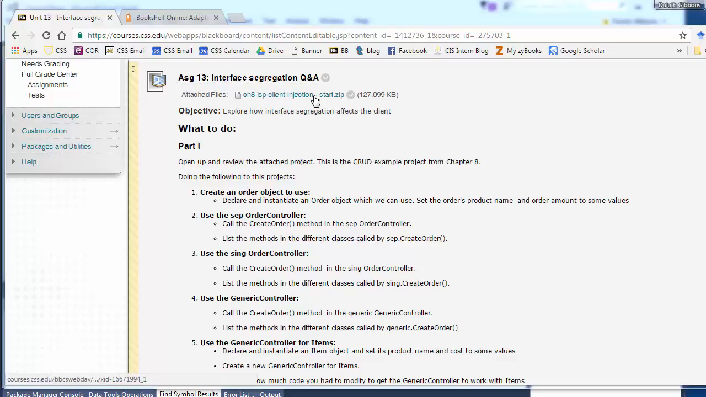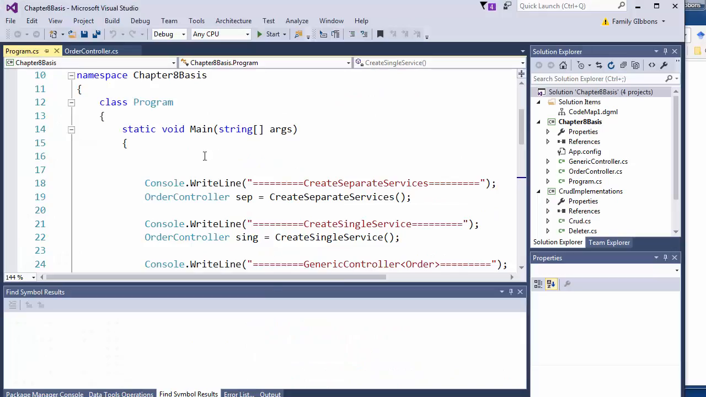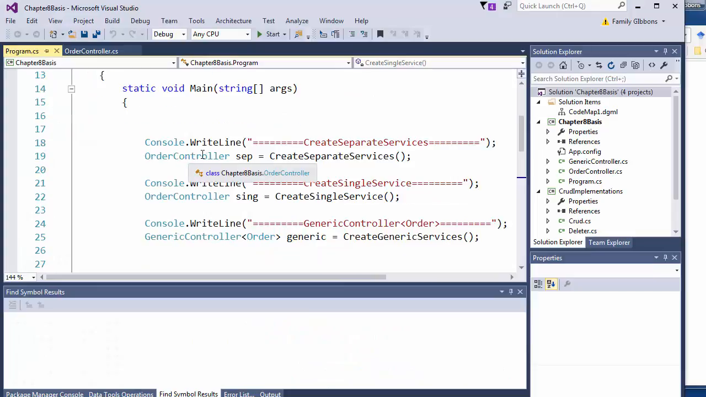So you should open up this textbook example. I've modified it slightly for this, but it's largely the example right from the book here. So when you open it up, the main project creates an order controller. It creates a separate services order one, a single service one, and a generic services one. So these are all types of order controllers or controllers of some sort, of different types, and we have methods out here. So let's see if we can understand what this is doing.